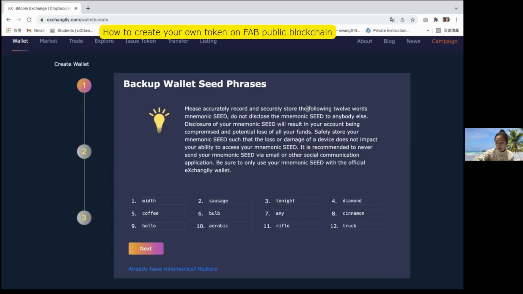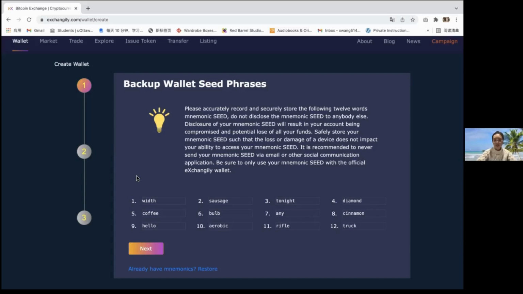So for me, I will just write this down on my paper. When you write this down, make sure you write them in the same order as it is showing on the screen. And so when you finish backing up the set of mnemonics, you just click on next.